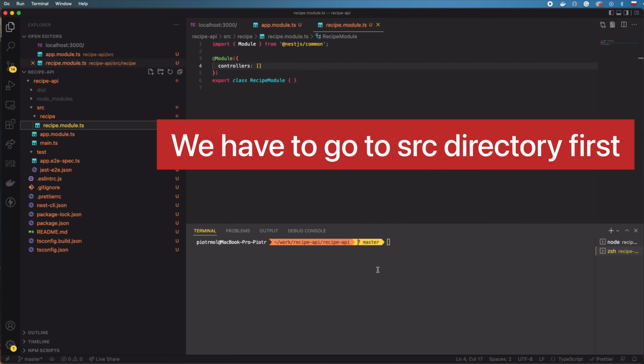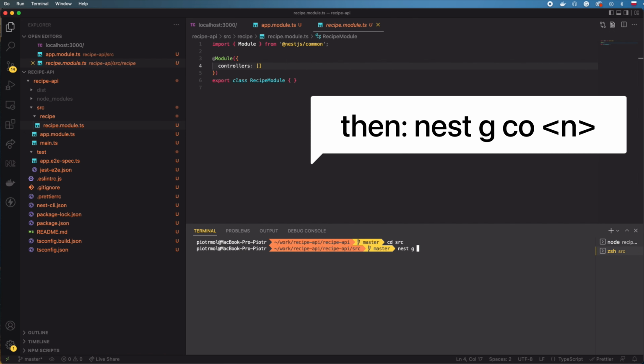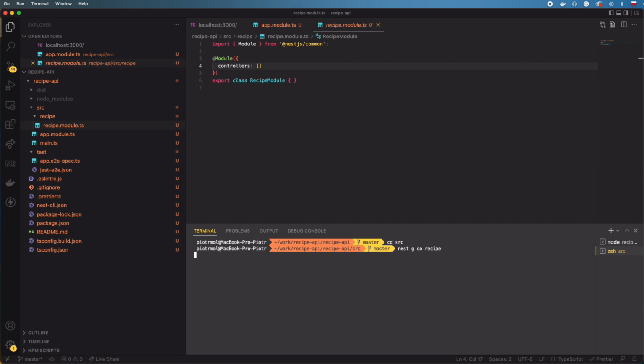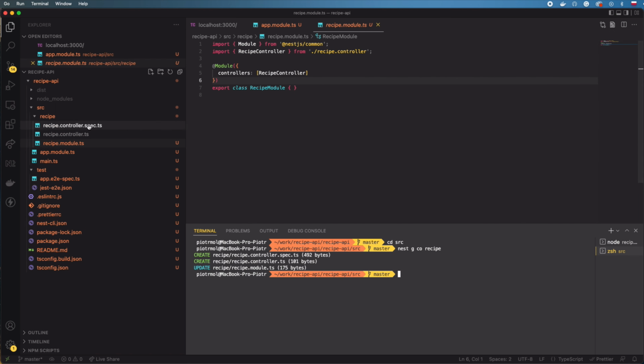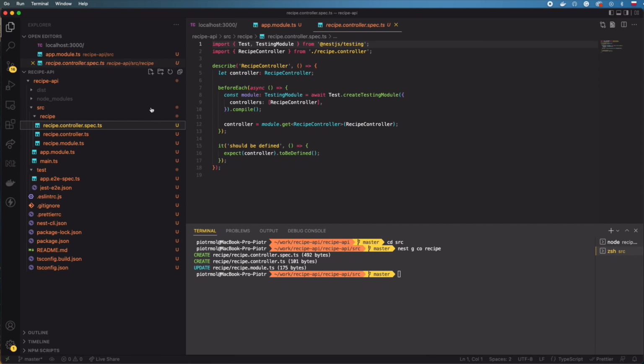Next, we will create the controller by typing nest g co recipe. It's the same as with a module. We are telling Nest CLI to generate something. co is just an abbreviation of controller. As you may notice, Nest also created a unit test file for our controller.